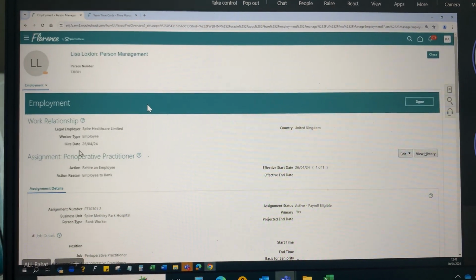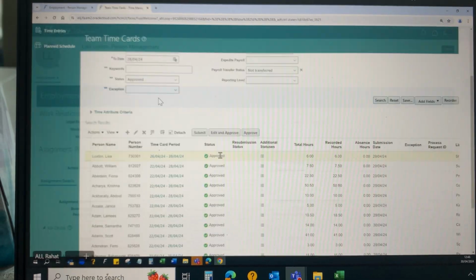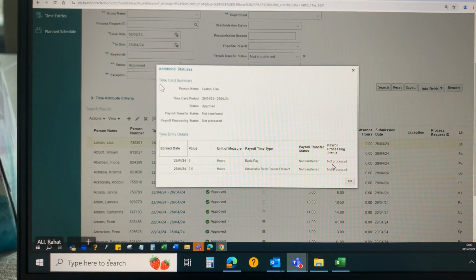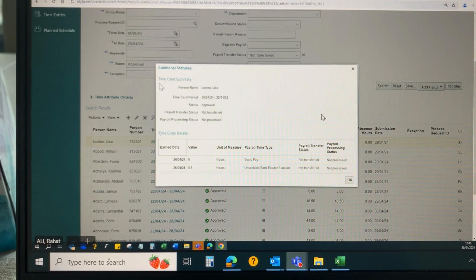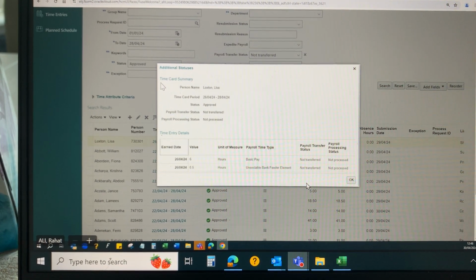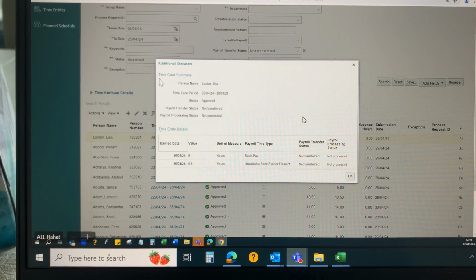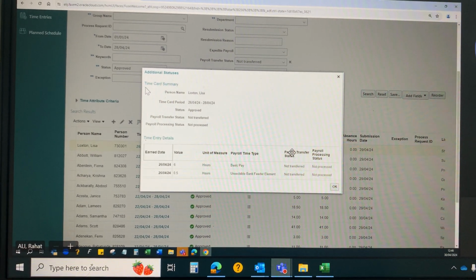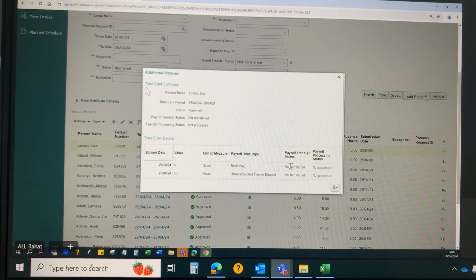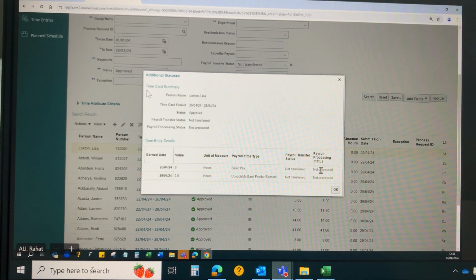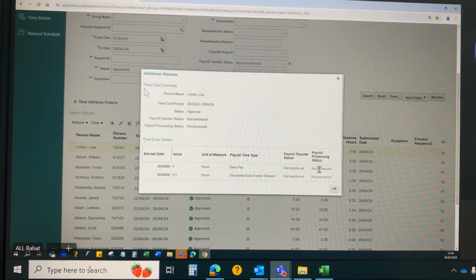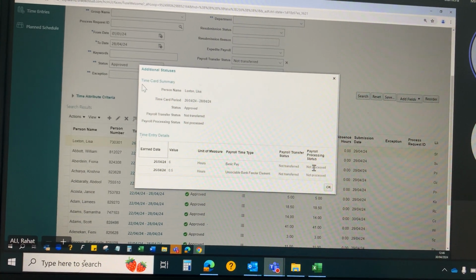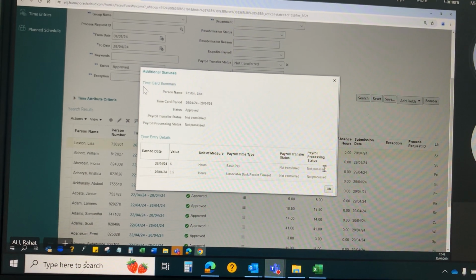Yeah, started from 6th of April. So the status here is not transferred and not processed. Once it's gone through the payroll, there will be two steps with this as well. The first step, we'll do the transfer, the upload. So this status will change into transferred, and will stay as not processed because it's not gone through the payroll yet. Once the payroll is calculated, then it should be transferred and processed.